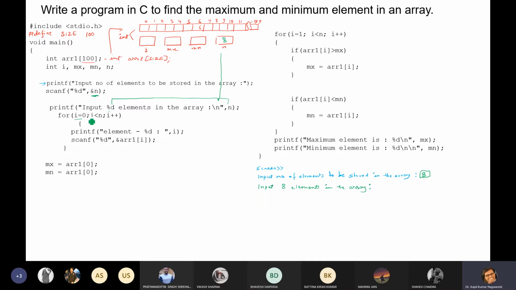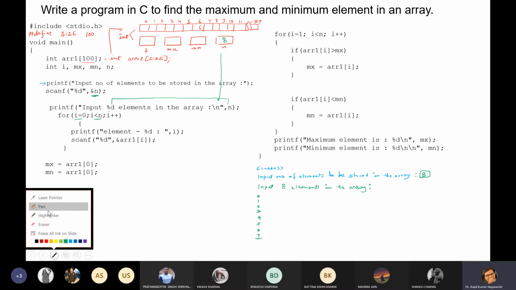So the for loop will start from 0 to less than n. So 0, 1, 2, 3, 4, 5, 6, 7. Fine. I had written this because the 7th element is also given. Now it will print something and accept something. So this is a variable kind of thing. This is not highlighted, but I had written it due to the for loop.